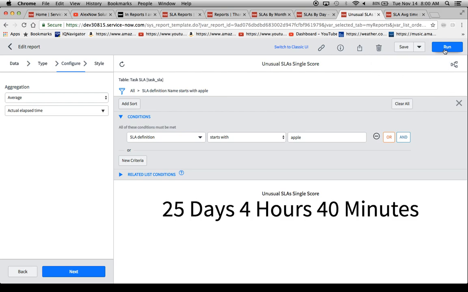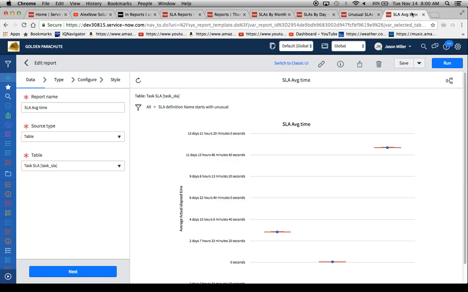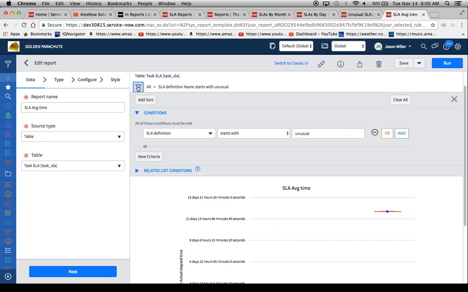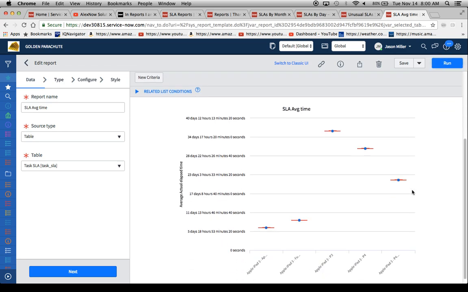And then what I'll do now is move over to the next one, which is the average time. This one's good in that it'll show you average time for a specific set of SLA definitions if you want to filter it that way. So what I did was I just said, if they start with unusual, and again, if I change it to Apple, and we click run, probably our values will change a little bit.